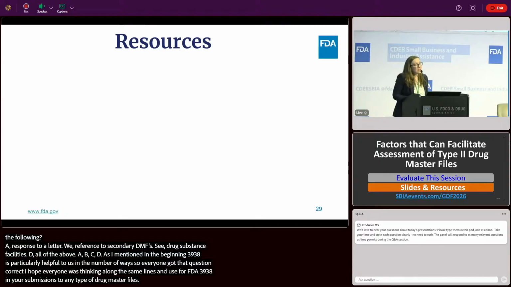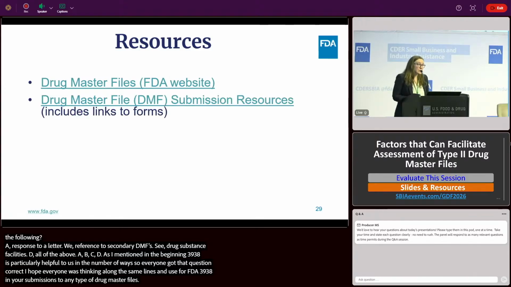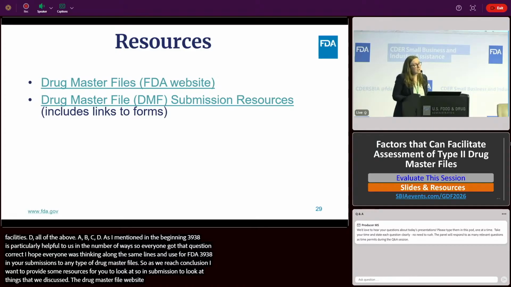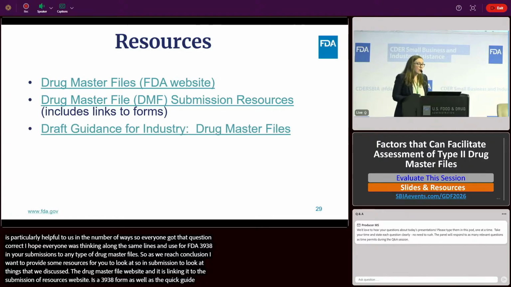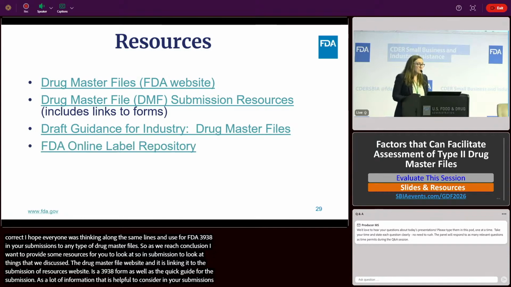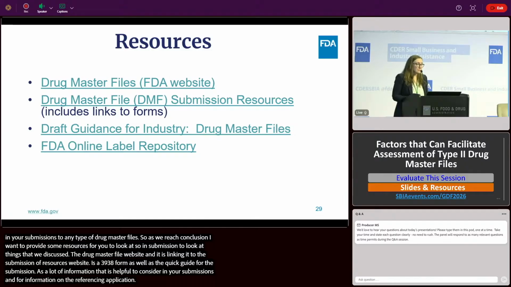So as we reach conclusion, I want to provide some resources for you to look at. So in addition to the things that we discussed today, the Drug Master File website is helpful, and it links to the submission resources website. So this has things like the 3938 form, as well as the quick guide to DMF submission. This draft guidance for industry on drug master files has a lot of information that is helpful to consider in your submissions. And for information on the referencing applications and the DMFs, you can refer to the FDA labels.